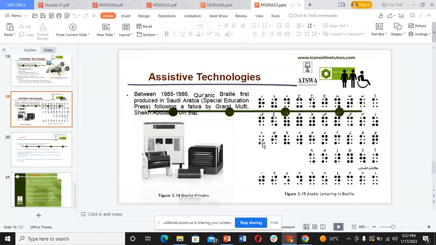So for assistive technologies, assistive technologies are technologies that help people with disabilities to learn in terms of education. Between 1985 and 1986, Quranic Braille was first produced in Saudi Arabia, following a fatwa by the Grand Mufti, and was used in communicating Arabic words to people with visual disabilities.